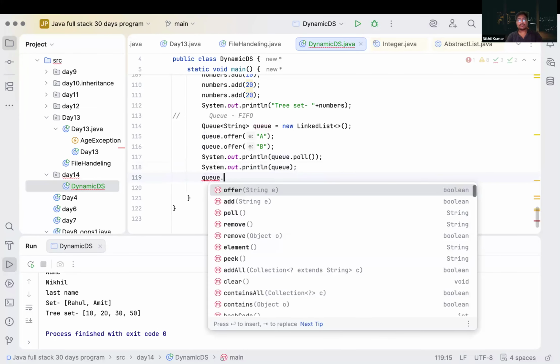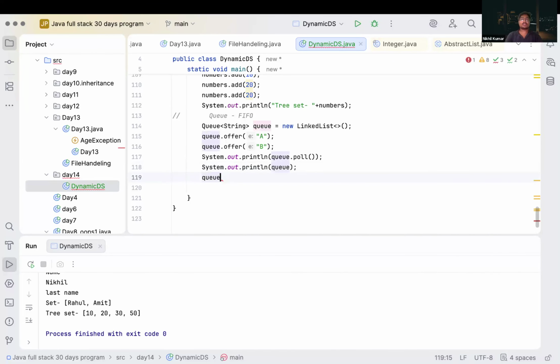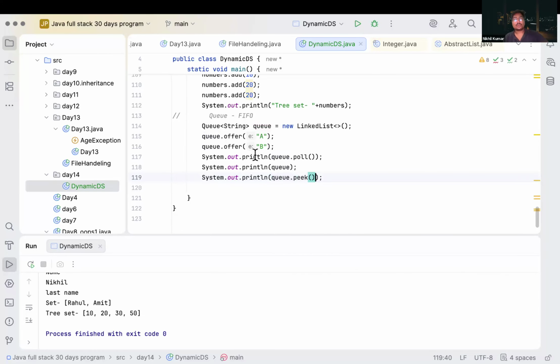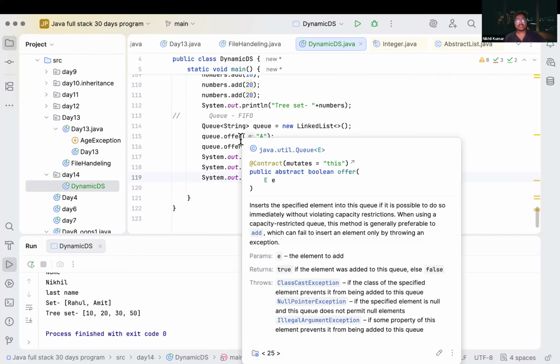Each and every method we use inside our queue, we can directly use from here. We have the peek method, contains, and each and every method which we already have in our array list, we can directly use in our queue as well. But it also has some special methods named offer, poll, and queue dot peek. So what does queue dot offer do? It will add data at the last of our queue.